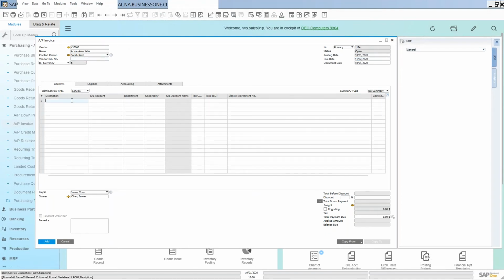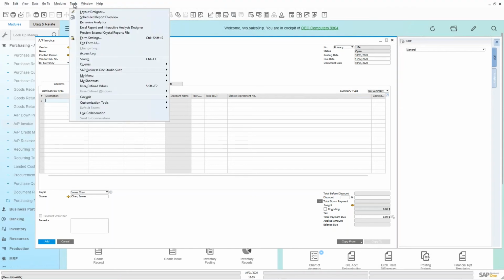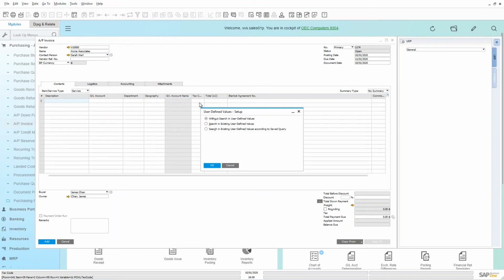Let's pick a really simple example in a text field. This example may not be that meaningful, but I just want you to understand how this works. If you wanted to create some sort of user-defined value dropdown, then once your cursor is in that particular field, you can go to your tools menu and go back to where we just were: Customize Tool, or you can also use Shift Alt F2. We're going to go into the user-defined value setup.